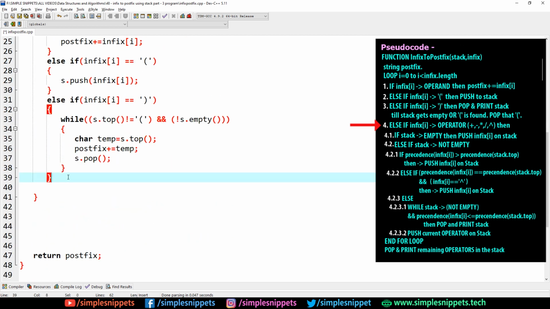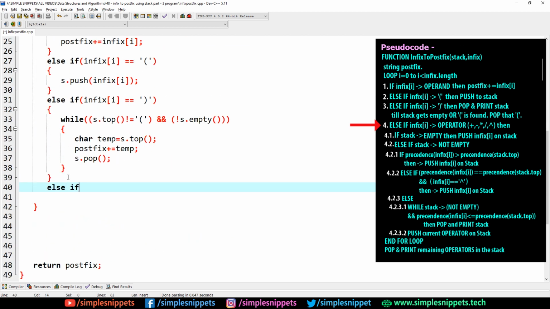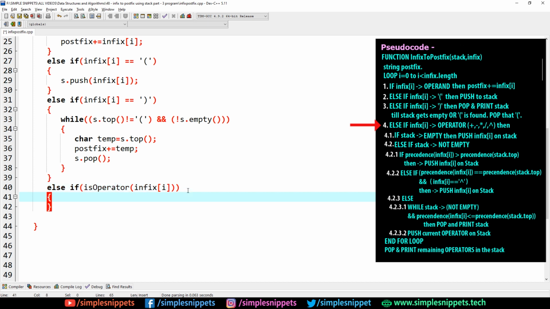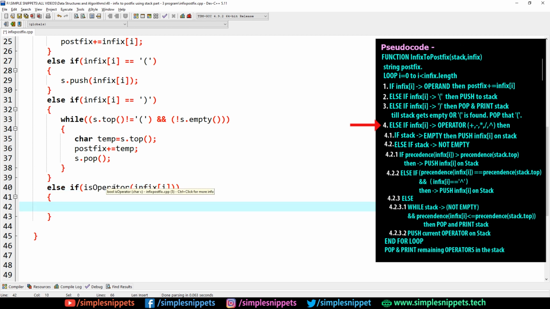The way we use it is in the last else if. We will say else if is operator, and then we will pass infix of I. So the current character in the infix string that we are scanning, we pass as an argument, because obviously is operator accepts a character. Infix of I will give you exactly that character that we are at currently, and if it is an operator, it will return true, and then the else if will be executed. So that's how you check whether infix of I, that is the character that you're scanning in the infix string, is an operator or not. You create a special function for that.